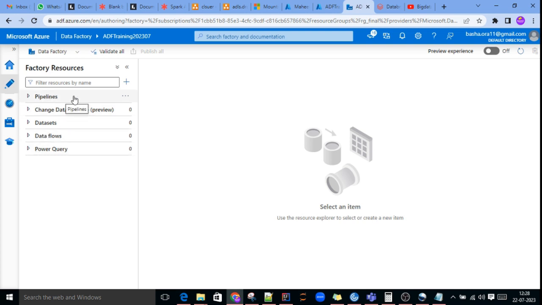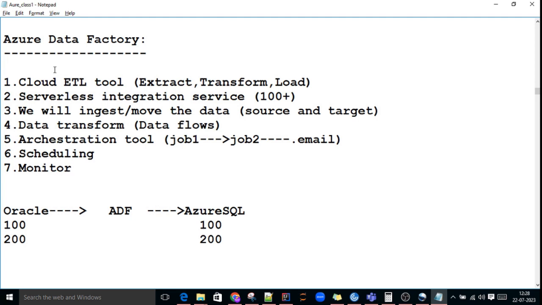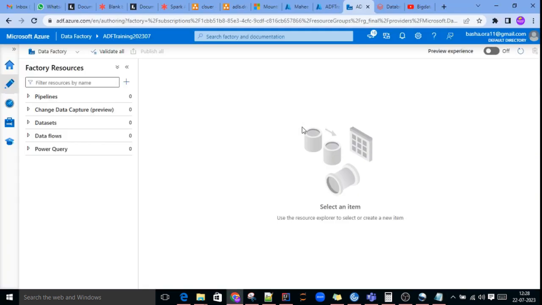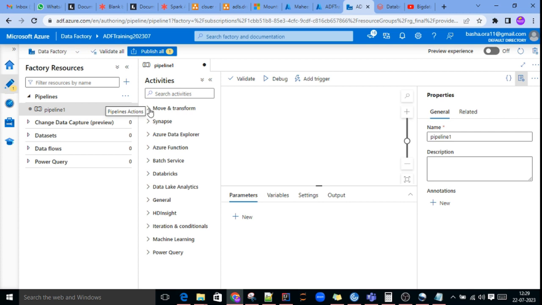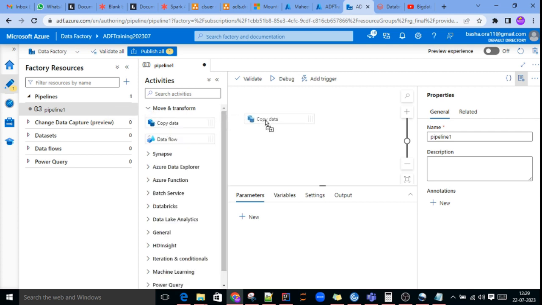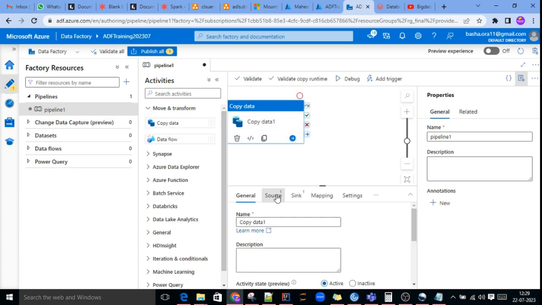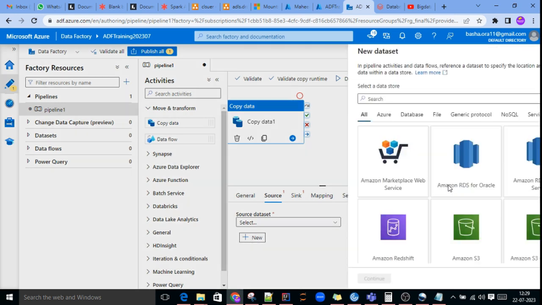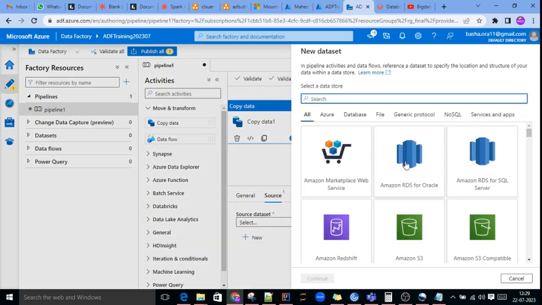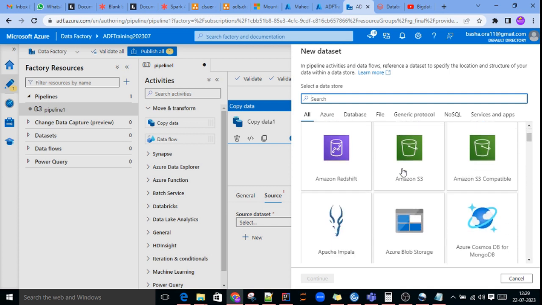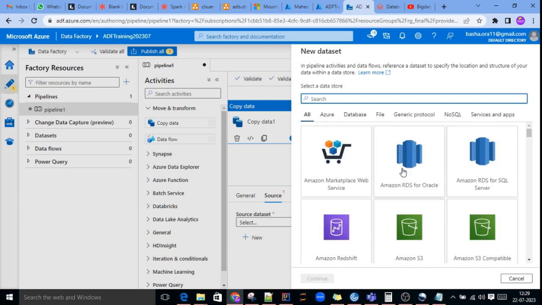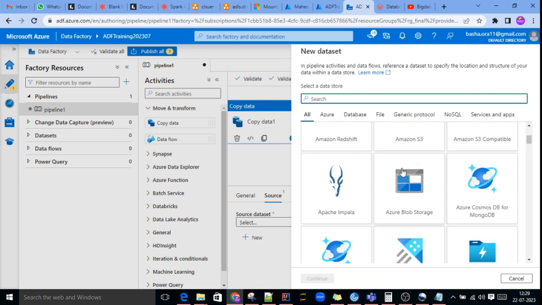The second point, I told you it will support 100 plus connectors, right? Where you can see the 100 plus connectors is in a new pipeline. I'm simply creating one sample copy data. Source, new dataset, right? Now see here, these are all the 100 plus connectors that are there.